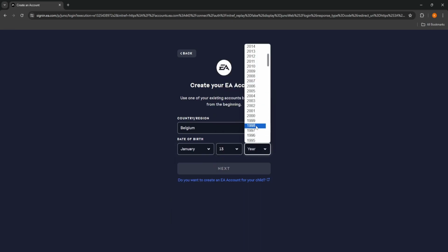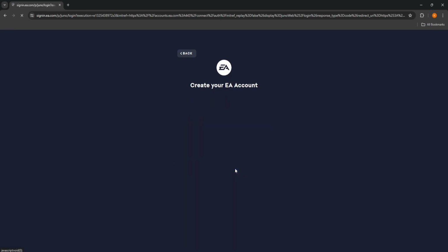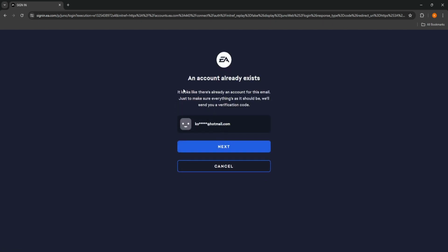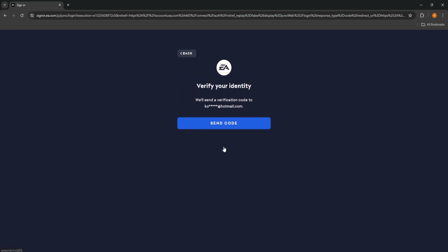Fill in any date of birth and click on Next. When done so, type in the email address connected to your existing EA account and choose Next once more. After that, EA will tell you that there already is an EA account with that email address. Click Next again. Now EA wants to verify that the existing EA account is yours.